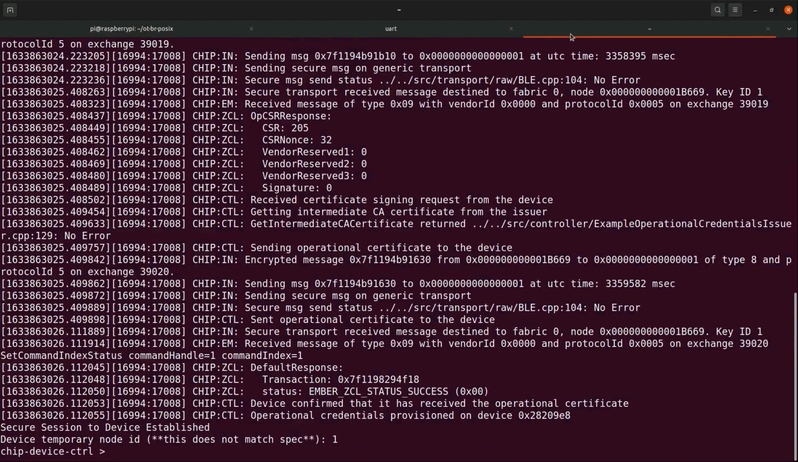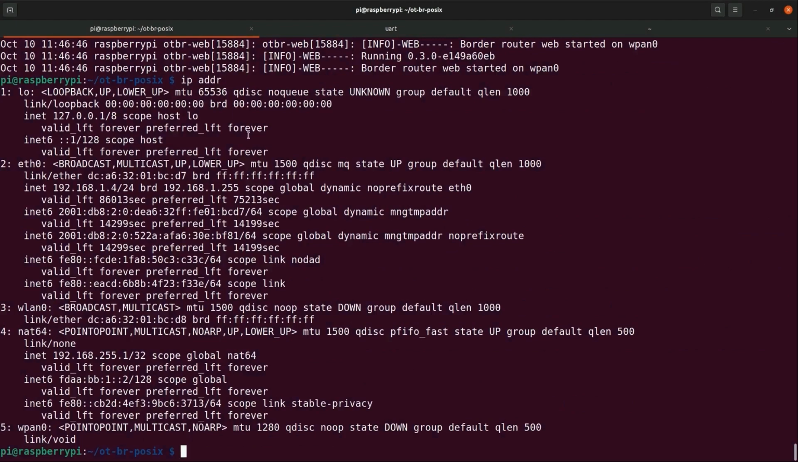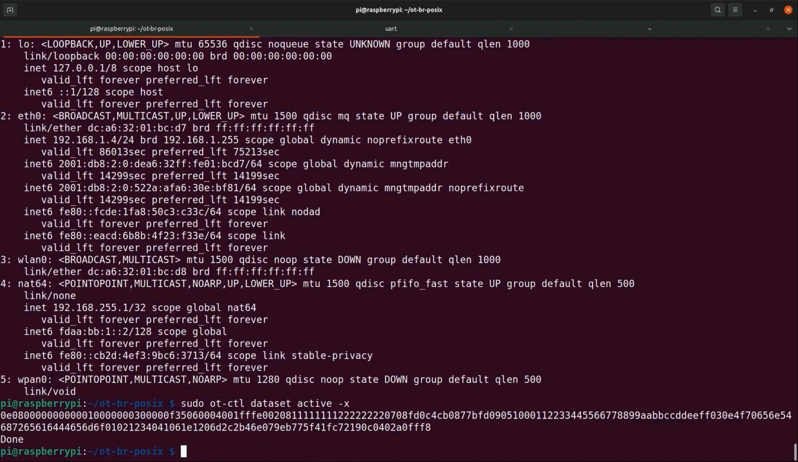Now I could use the secure channel to send thread operational dataset to the device, but how do I know which operational dataset to send? The dataset can be exported from the border router, so let me switch the terminal to the one on which I am connected to the border router and run the following command. I am copying the output to the clipboard.